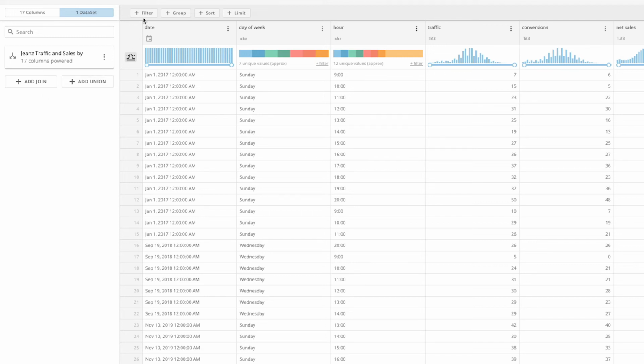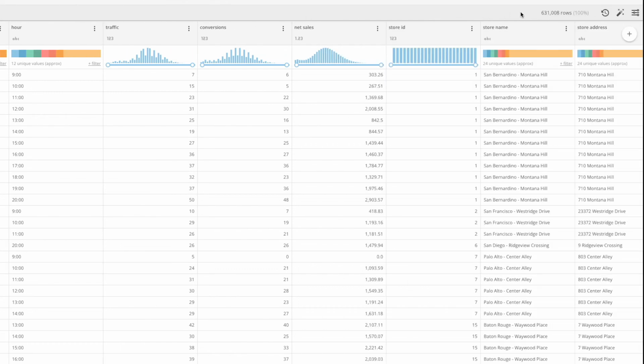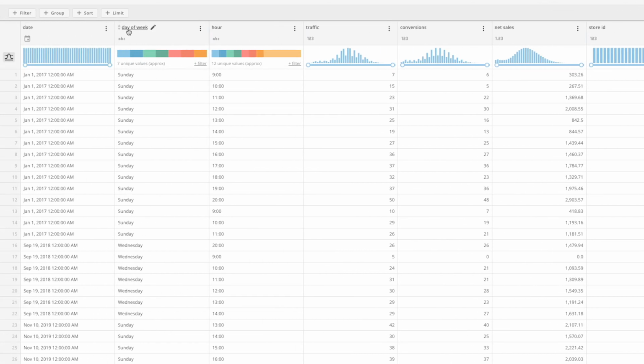Above the table, we can add a filter, group by, sort, or limit, see the number of rows, the dataset history, suggestions on how to clean up the data, and options for display text, null handling, and decimal precision. Clicking on the ellipses at the top of the column gives us the option to rename, change the data type, filter, or group the data in that column. We can also remap nulls, sort, move, and even remove the column.